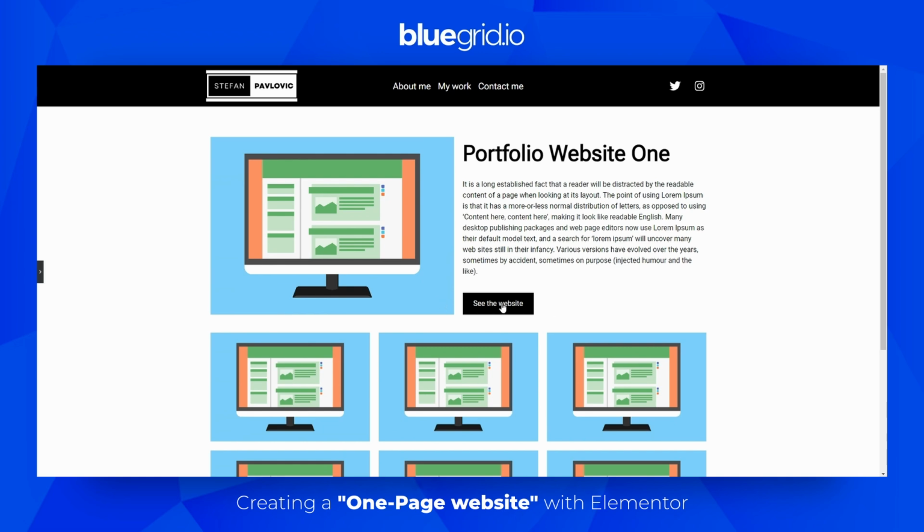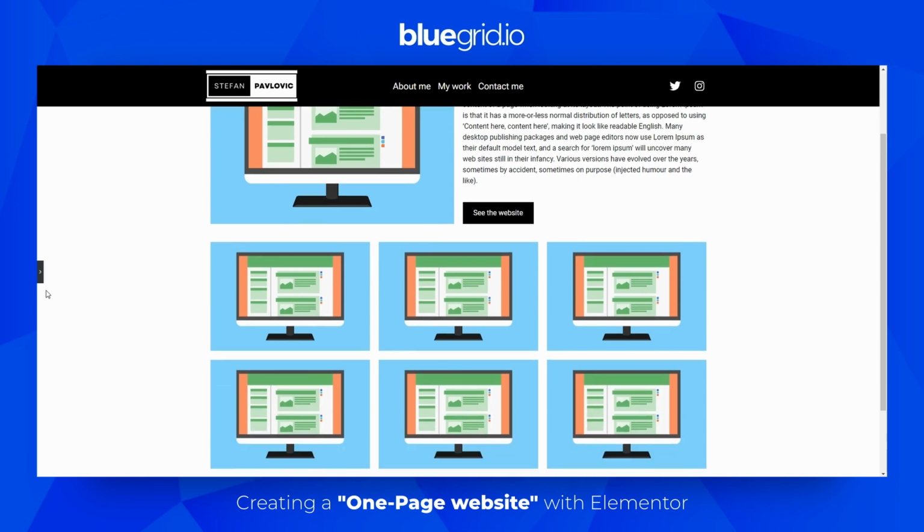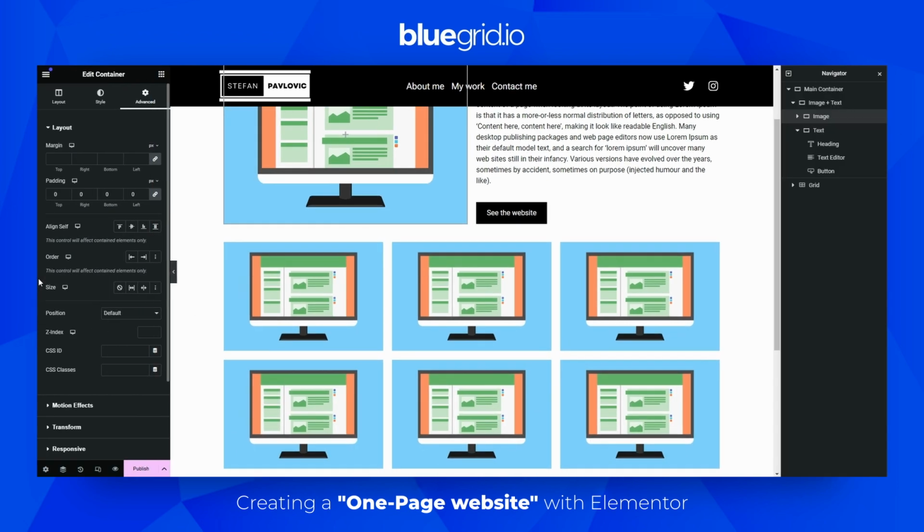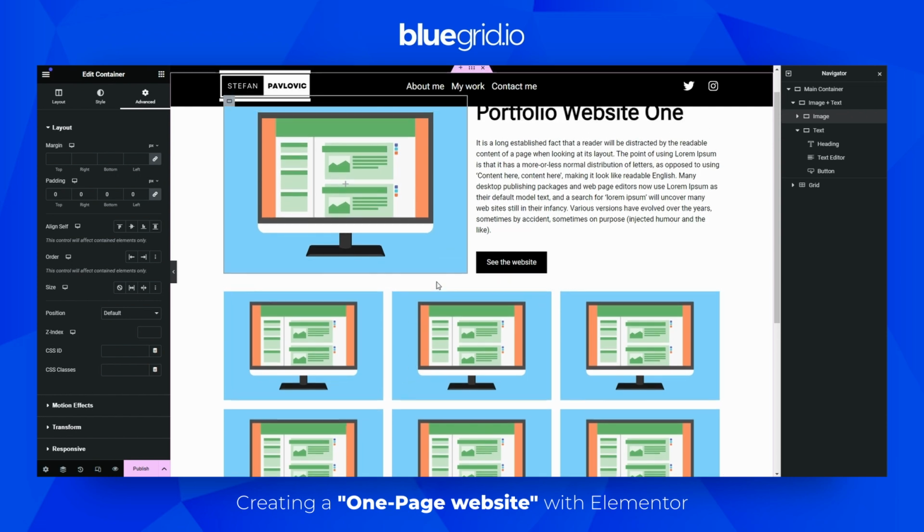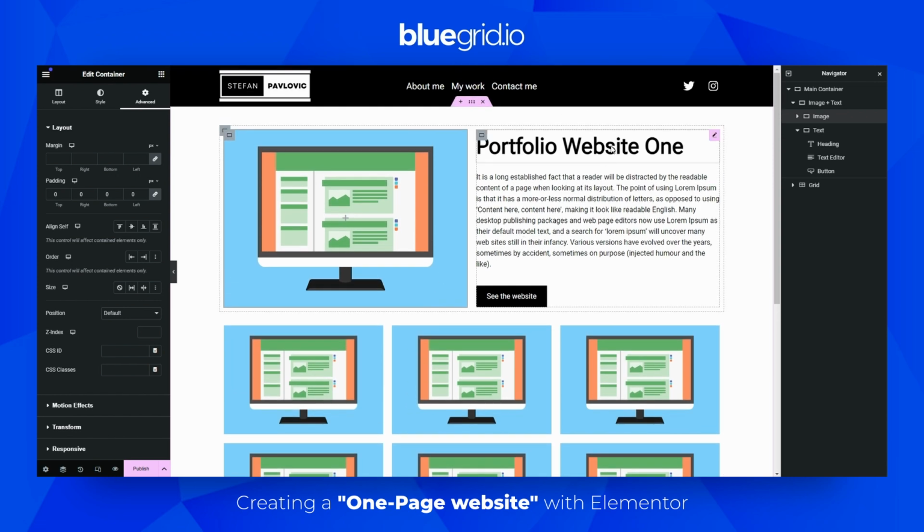You can link this button to the website that you want to use as a portfolio. And that's pretty much it. We're gonna create 6 of these posts. So I'm gonna pause the recording, and then I'm gonna create 6 of these portfolios, basically naming them portfolio website 2, 3, 4, 5, 6, and I'll change the images.